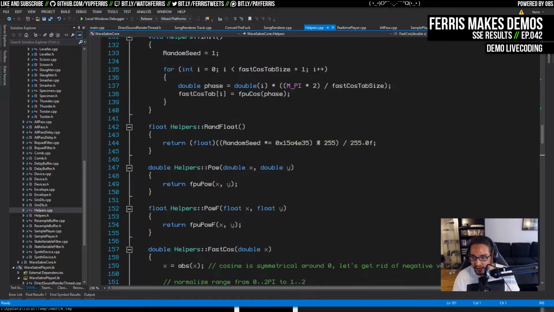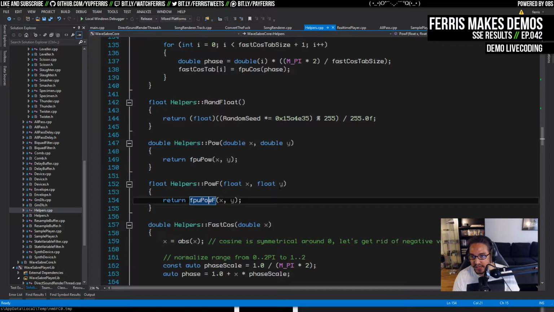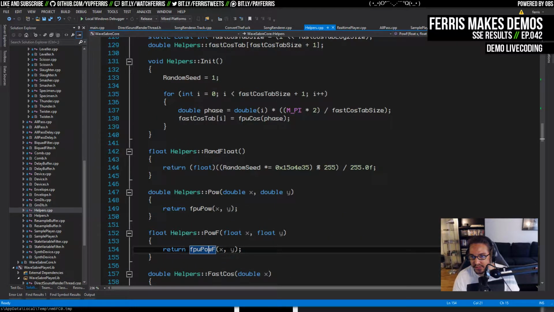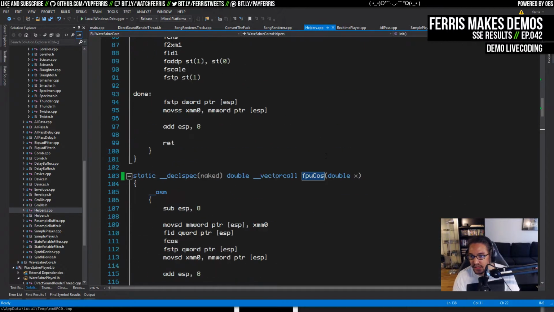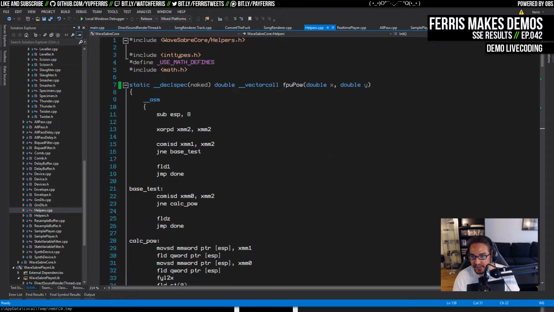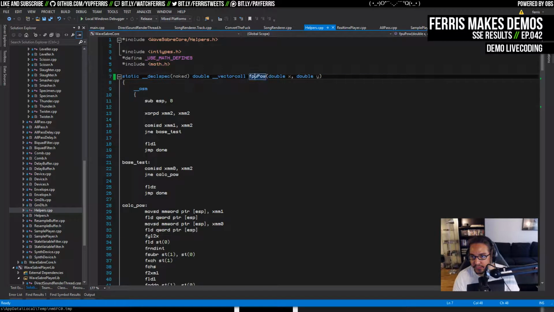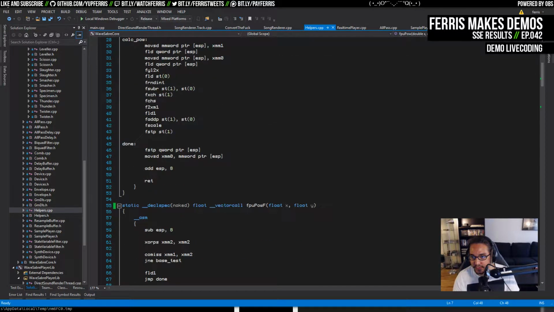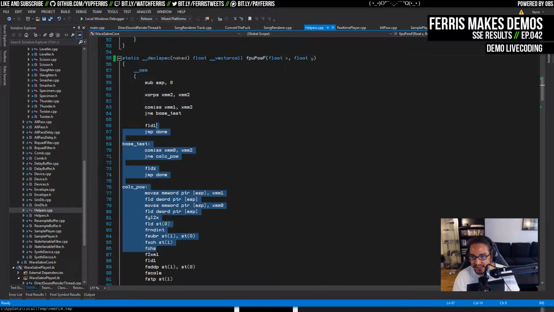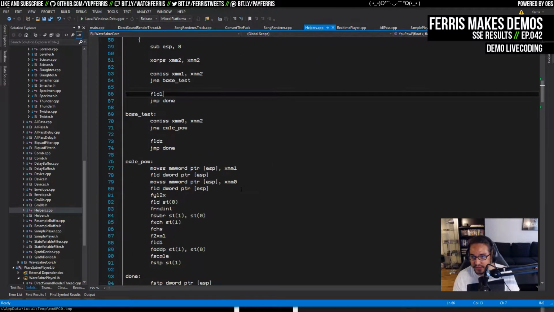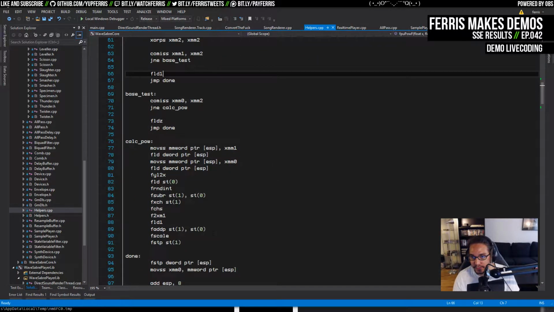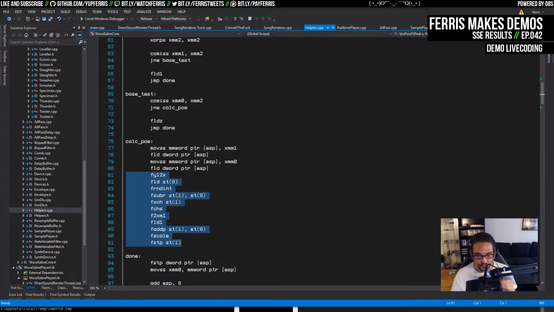If we look at pow and powf, they just call fpu pow and fpu powf. And also if we look at the initialization thing, it sets up a table calling fpu cos. So if we go up here a bit, I have implementations of fpu pow for doubles and fpu pow for floats, and these I kind of arrived on over time. Basically, if you search x86 pow implementation, you'll find something along the lines of these instructions. And aside from some range issues and some special case stuff, that's basically all you need.